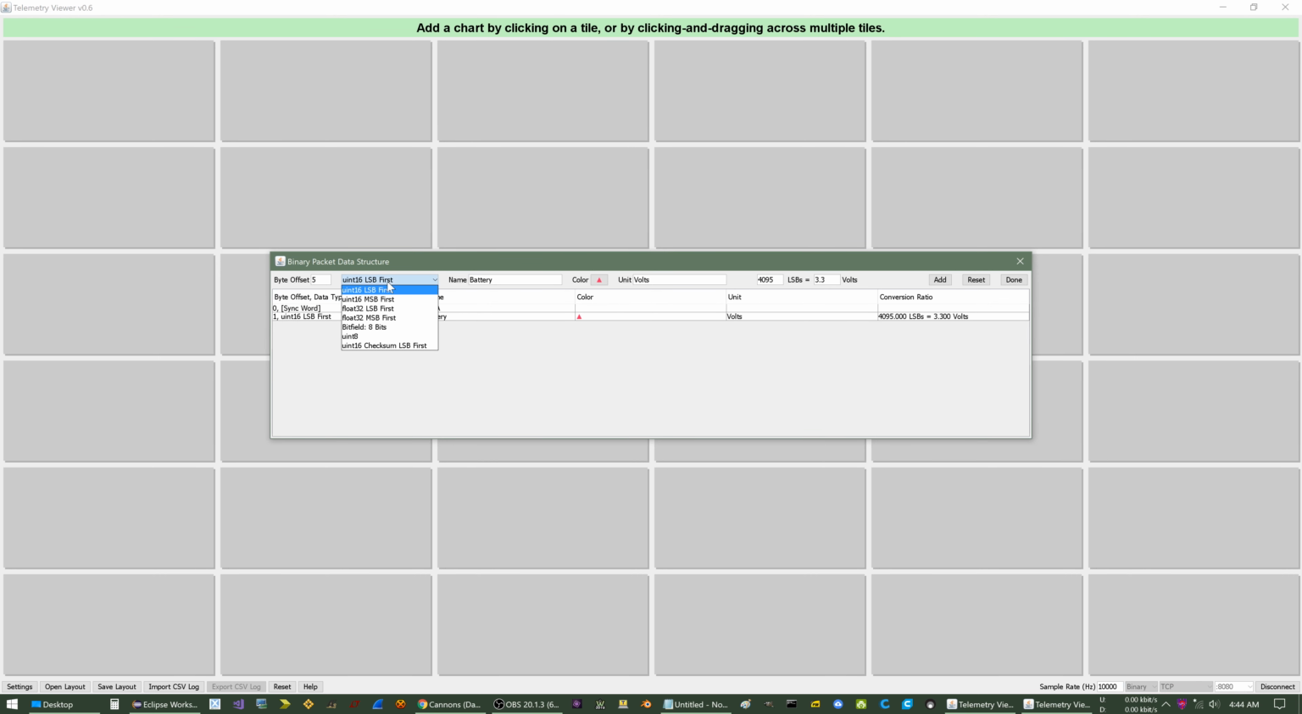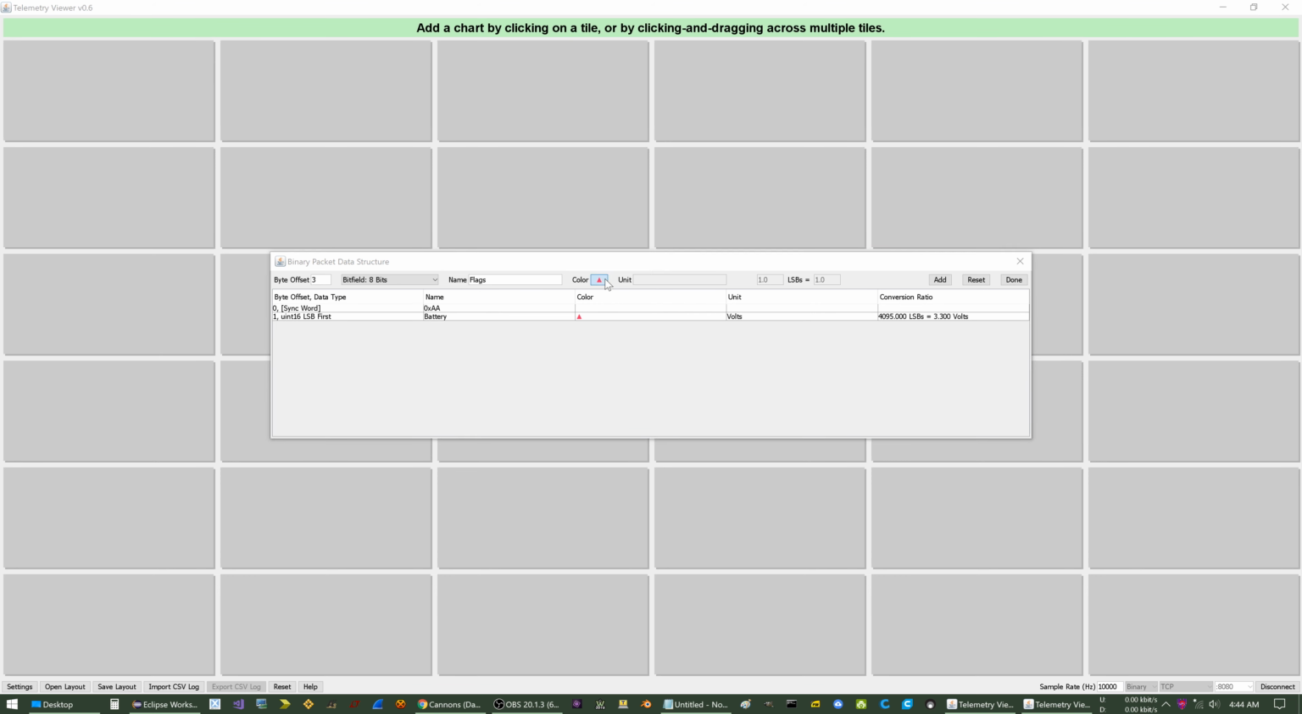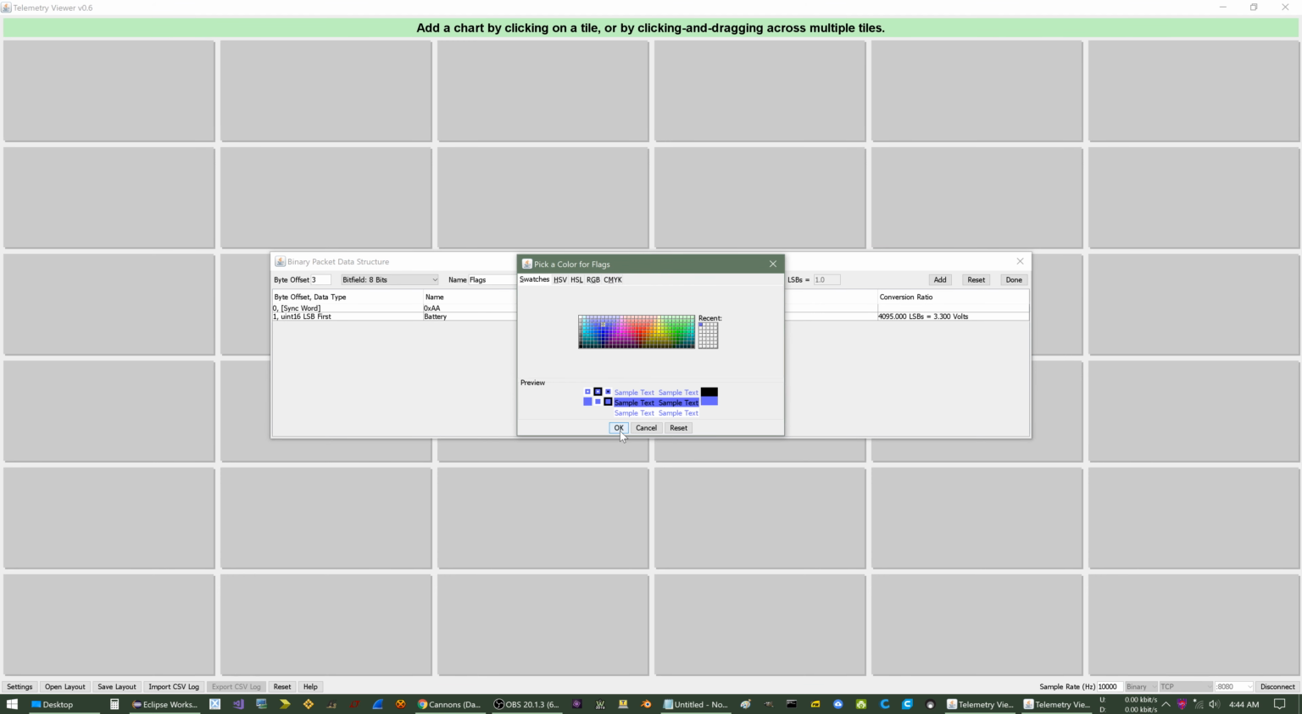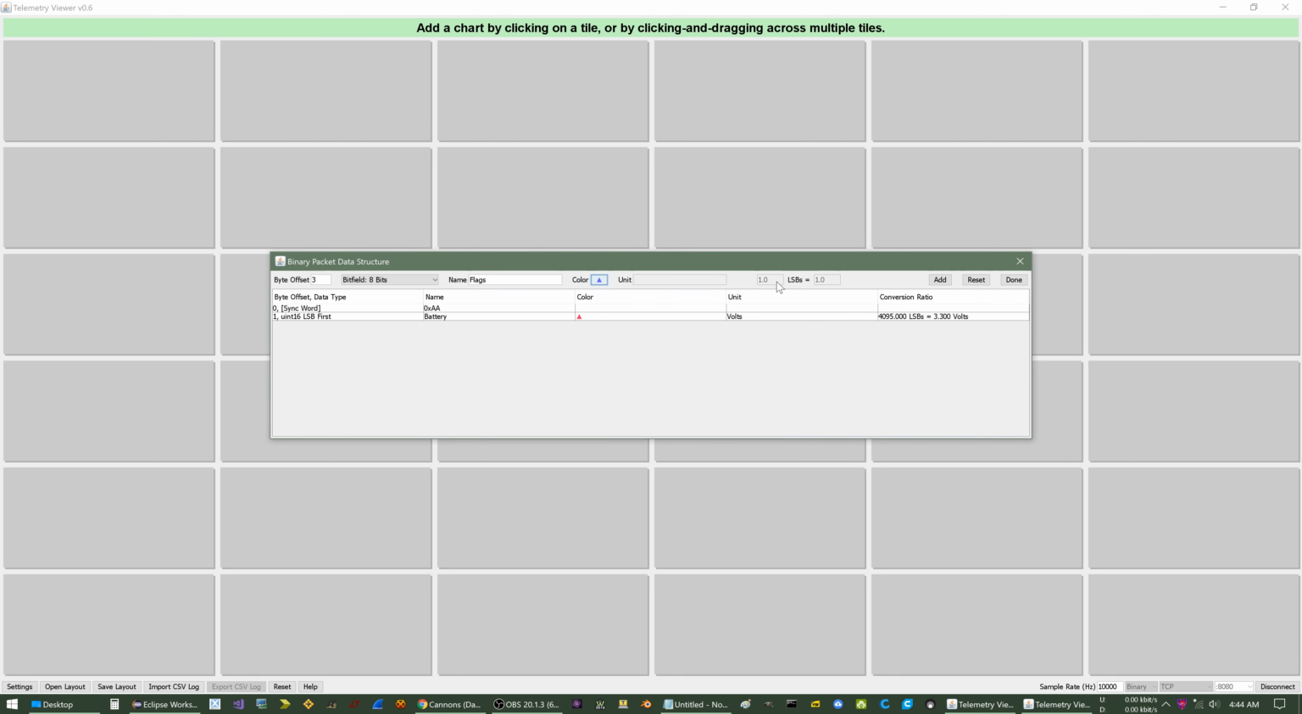And I'll go ahead and demonstrate the bit field feature. So right now it is required to be an 8-bit number. I do plan to add support for 16 or 32-bit bit fields. But for now, this is what I had a need for, so that's what I implemented. You can give it a name, so I'm going to go ahead and call it flags. And again, you can pick a color. There's no unit or conversion factor because it doesn't really make sense for boolean or enum values. And then you click add.